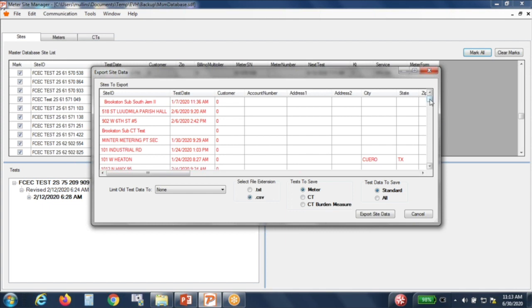So this is giving me all the sites that I've got that I'm going to export to. And I'll kind of talk about these things here. Limit old test data. I don't want to limit anything, but for example, if I just wanted to do the last 12 months, I can limit that. But I'm going to export everything that's in each site. I'm going to select if I want to do a text or a CSV file. And then I'm going to select which data set do you want to save? I'm going to do the meter, but you can also do the CT data.